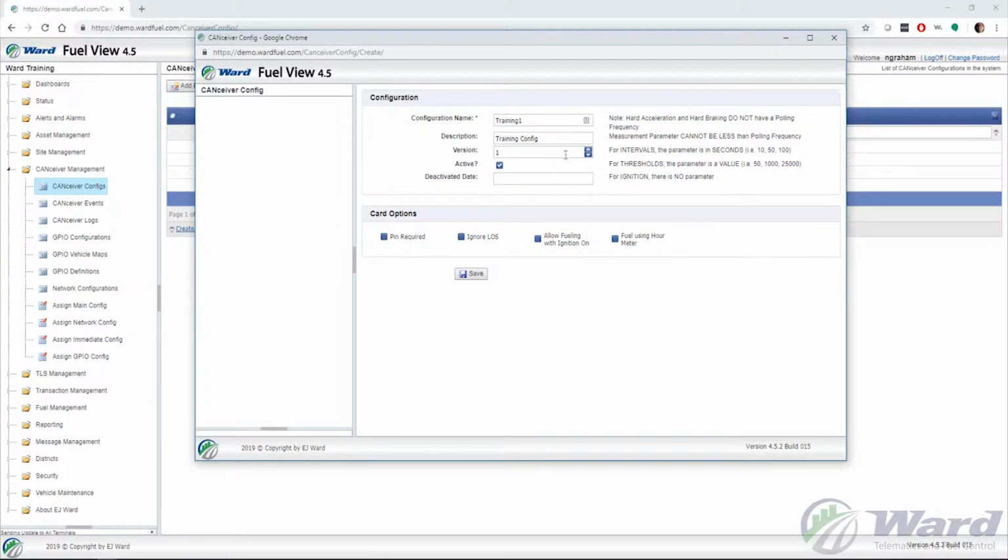It just defaults to 1 there, so we can increment that version every time you change it if you want to, so you can have different versions or you know what version you're on. We have our active checkbox, so we want to make sure this is active if you want these CANceivers to be able to use this configuration.